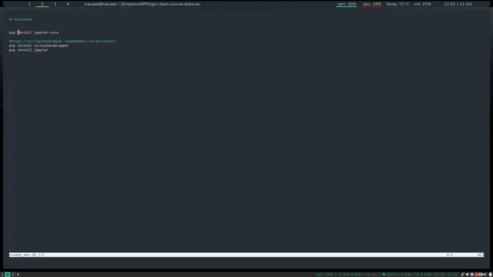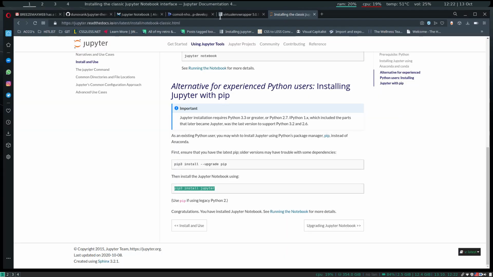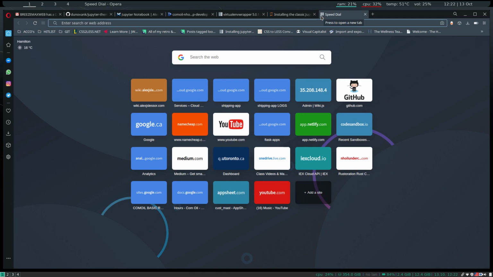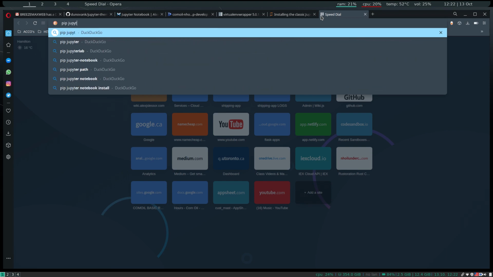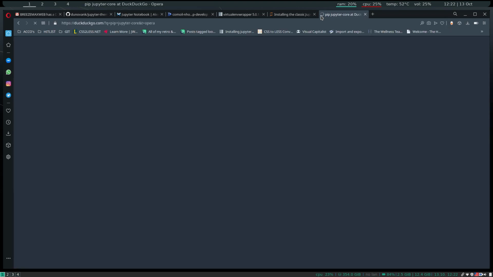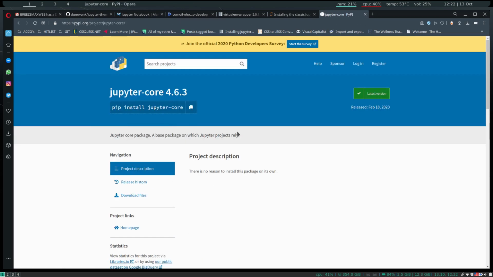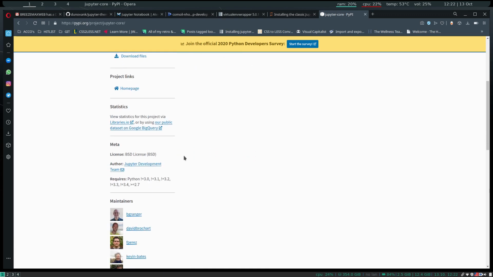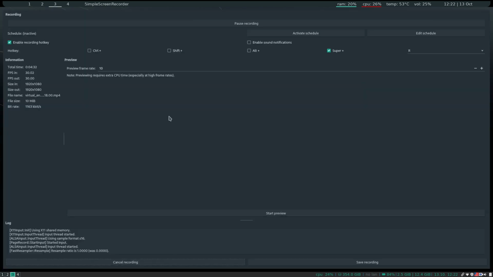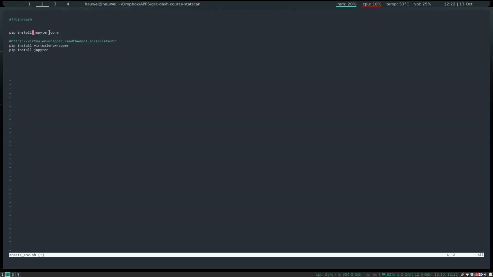And Jupyter Core, let's look up Jupyter Core. Let's see here. So yeah, if you install Jupyter, it's going to do that automatically. So we probably don't need that, but let's just see how this does.